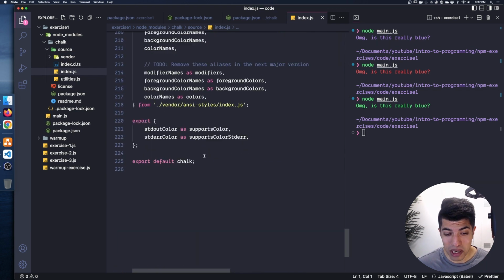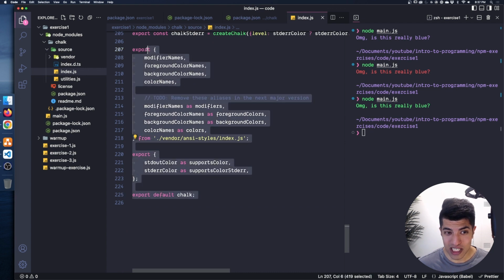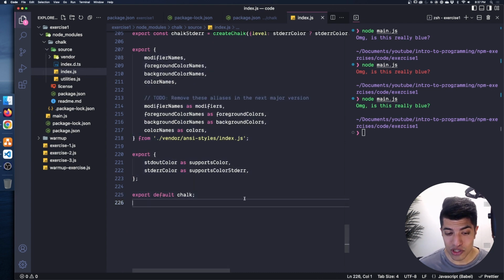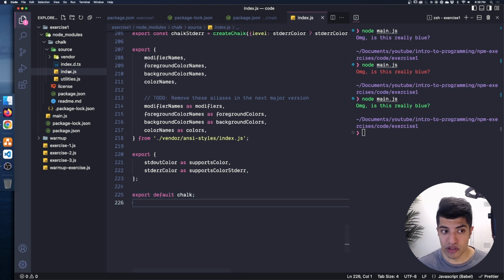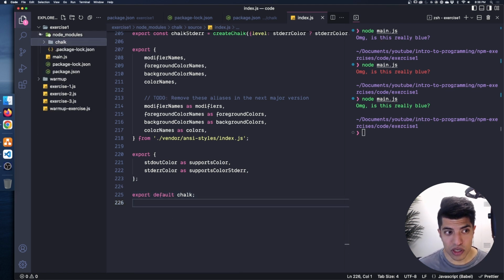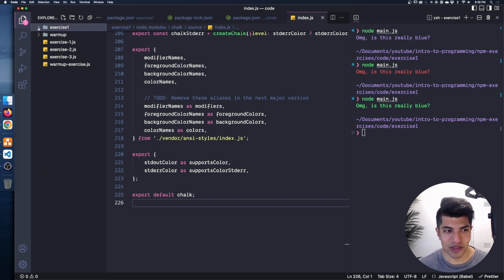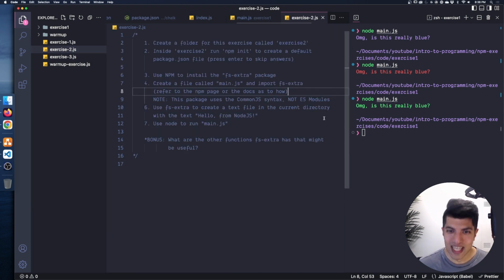I hesitate to open up all these, but you can see they have a whole bunch of exports in here. If we open up their index.js, you can see their export default chalk, which is actually what we imported to actually make this function work. And that's listed right here, right? That's exactly what we're importing. It's inside of their index.js file. So enough with that. Don't want to get you too confused, but that's where you'd go if you do want more information. Perfect. Let's go to exercise 2.